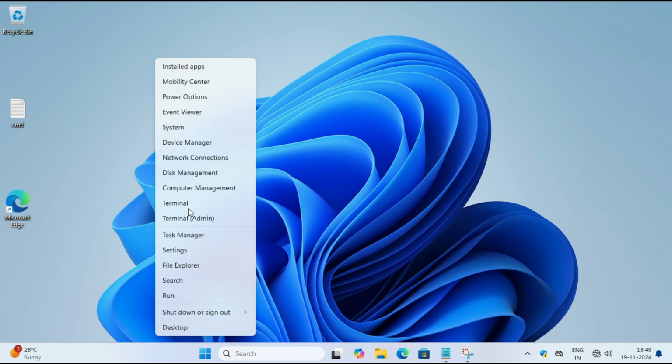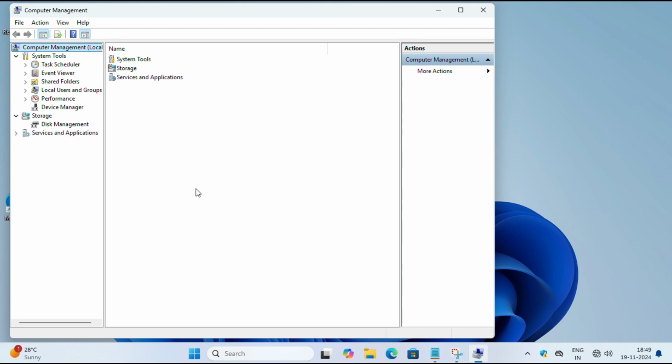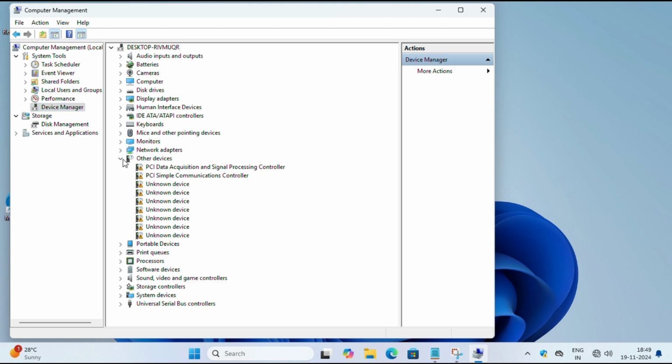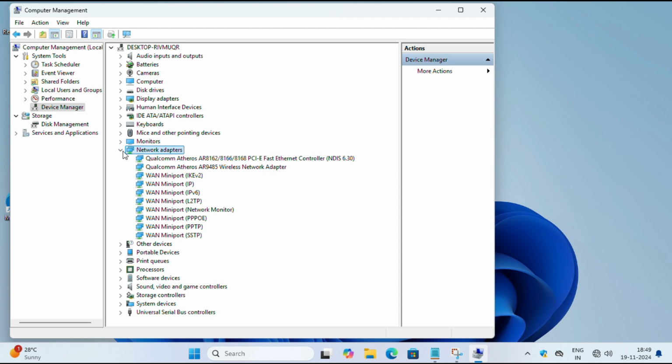The first method is right click on start button. After that click here computer management option and select here device manager option. Okay, and after that expand here network adapter option, and after that select here wireless network adapter and right click on it and select here update driver option.